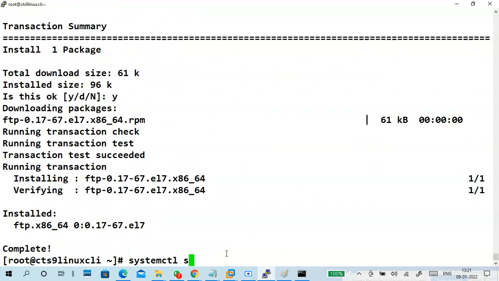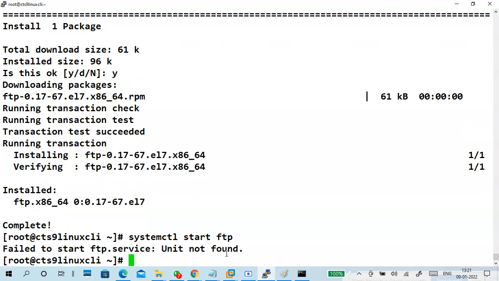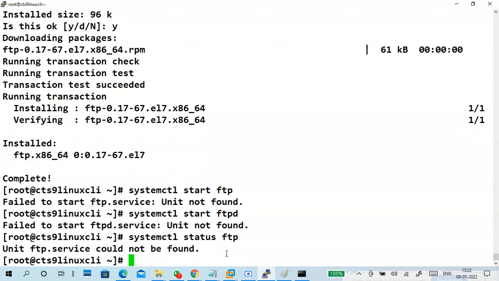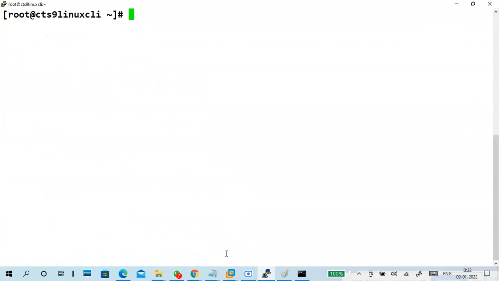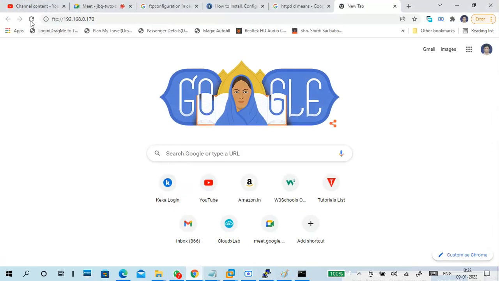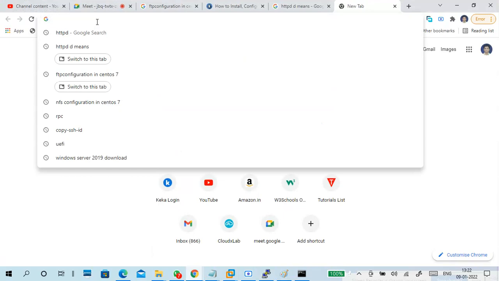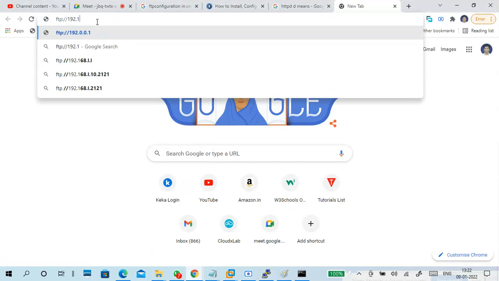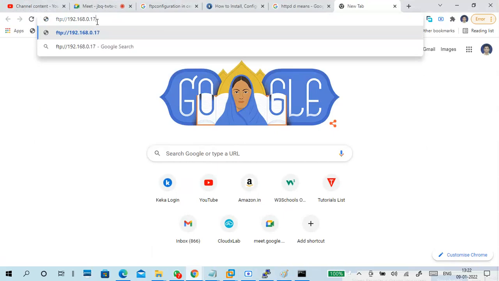Systemctl. We have to start FTP, FTPD. Status FTP. It's making me a problem. ftp colon slash slash, it's quite easy.